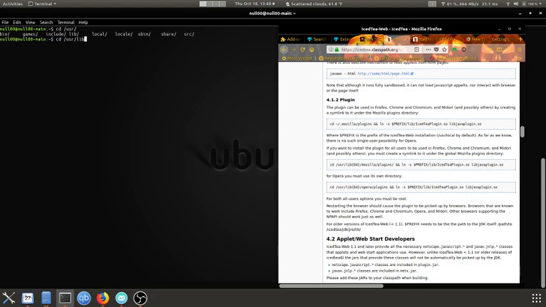So that's going to be user lib Mozilla plugins. Alright, let's take a look what else is in here. So there isn't any symlinks, but there are some libraries, which some of these look kind of interesting.